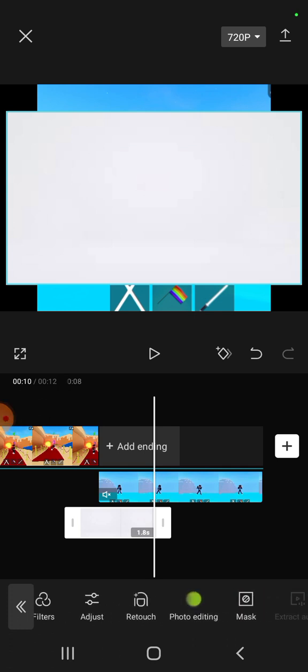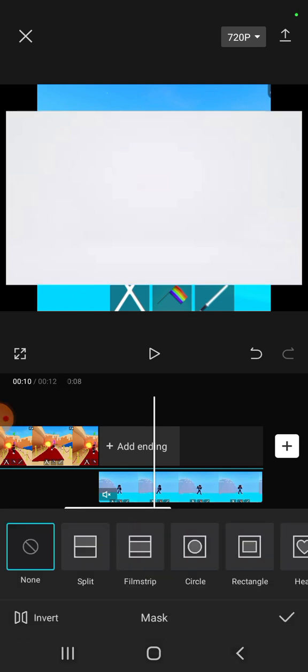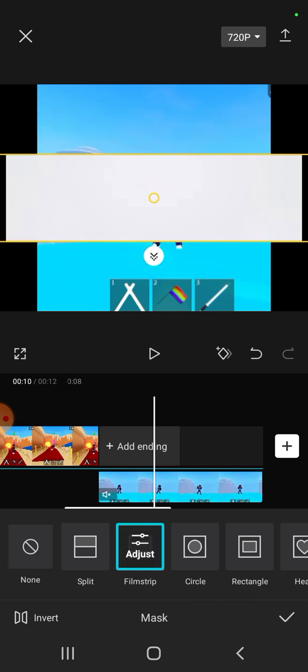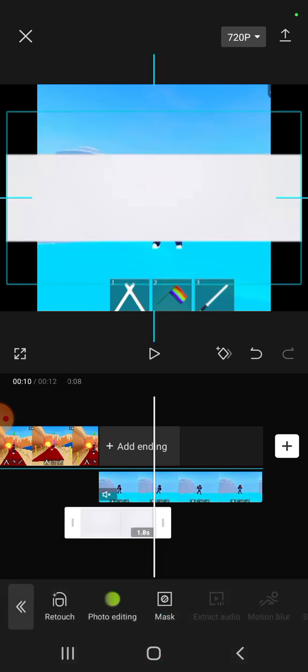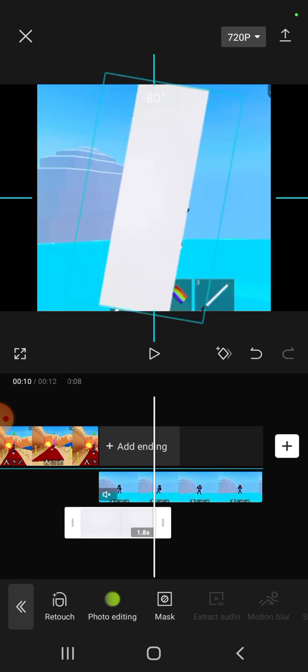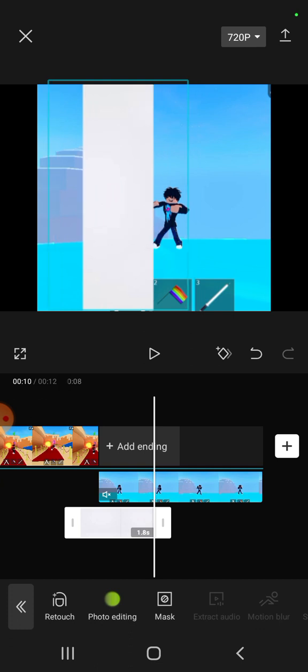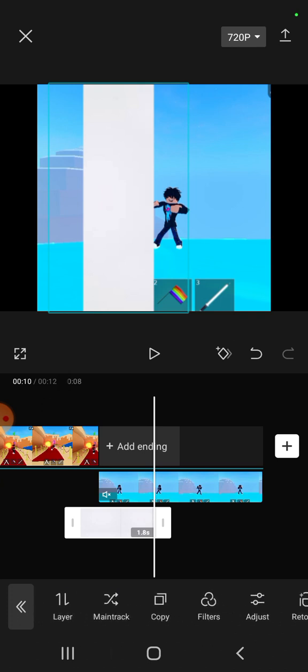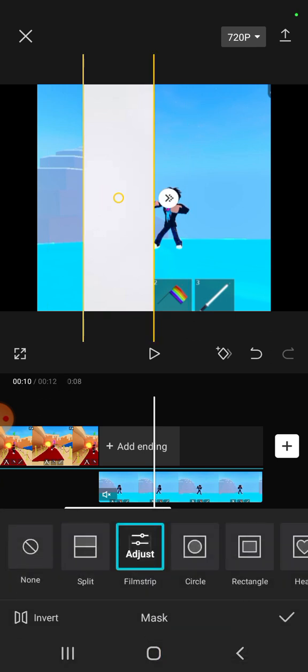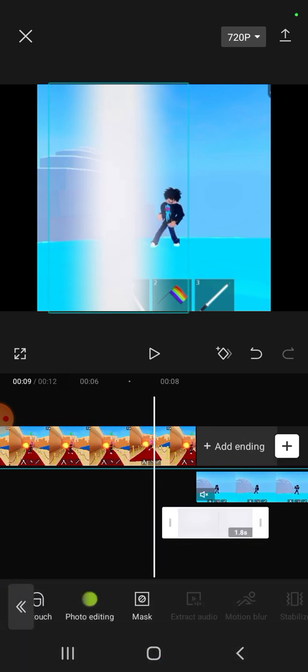And then go to mask and film strip. And then turn it -90 degrees. So this is how you do it. Then go to mask again and pull these arrows. It'll give you the glow.